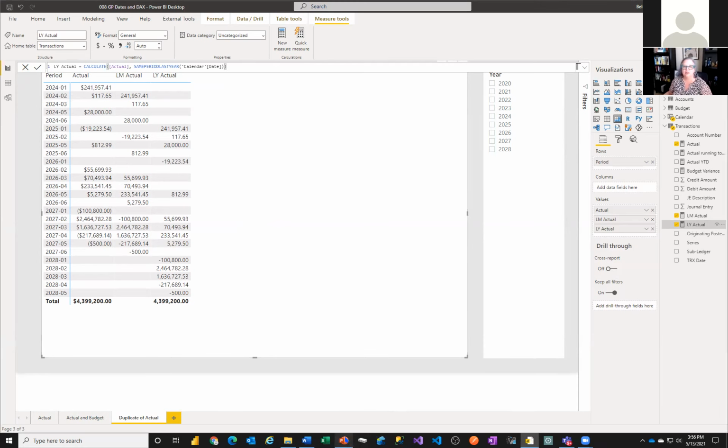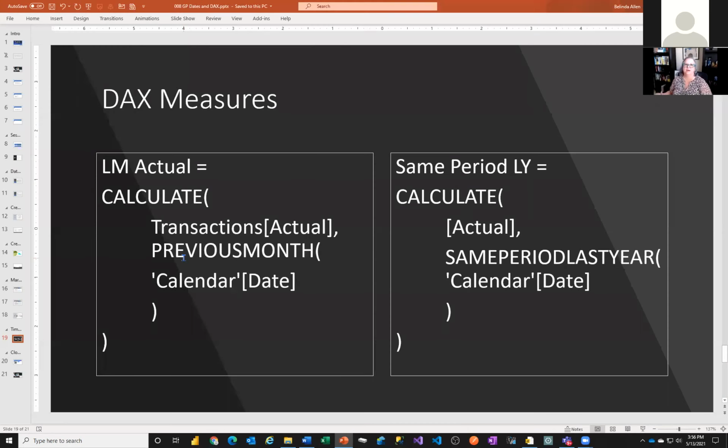And so you can see there are a lot of different things that we can do using dates in Power BI, particularly by creating DAX measures. But getting that date table is of key importance. So you want to make sure you have that set right.